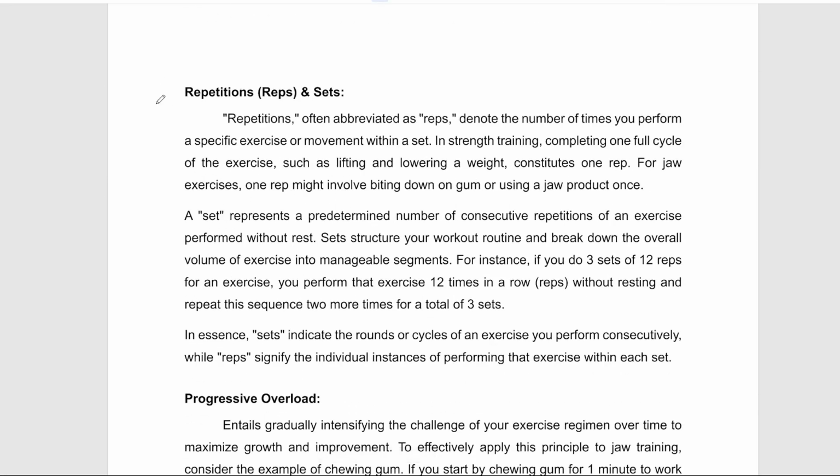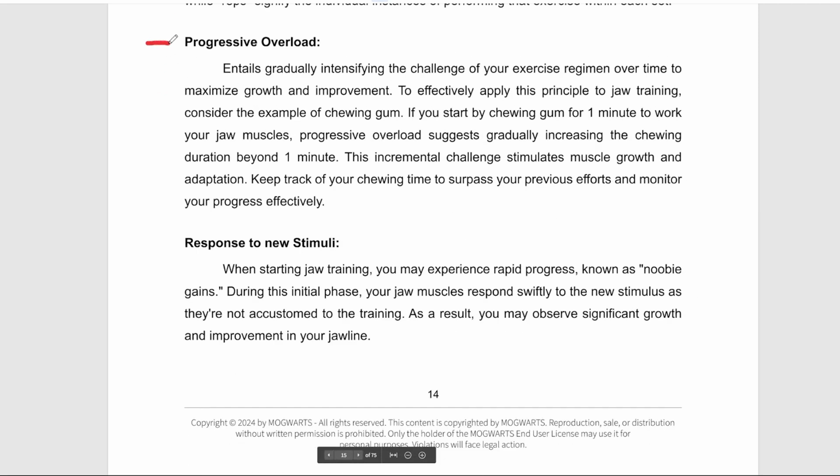I already just basically explained to you repetitions and sets. If you don't know what that is, go ahead and take a screenshot here and read it. I'm not going to be redundant here. I feel like everyone that has been to the gym knows how repetitions and sets work. And then again, progressive overload, like I said, you want to get close. So if you're working out for a minute, next time you want to go work out for maybe a minute and a half. You want to go beyond that duration, or use a tougher gum, or use a tougher product, which we'll get into in just a second.